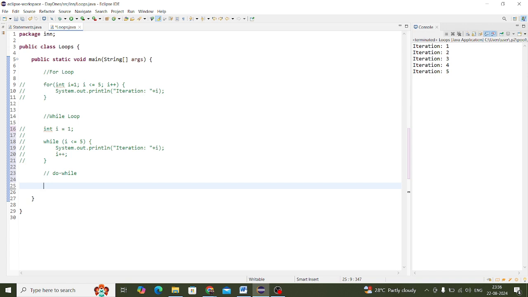The do while loop is similar to the while loop, but with a key difference. The code block inside the do while loop will always execute at least once, even if the condition is false initially. But in the while loop, it will check the condition before executing the block of code.